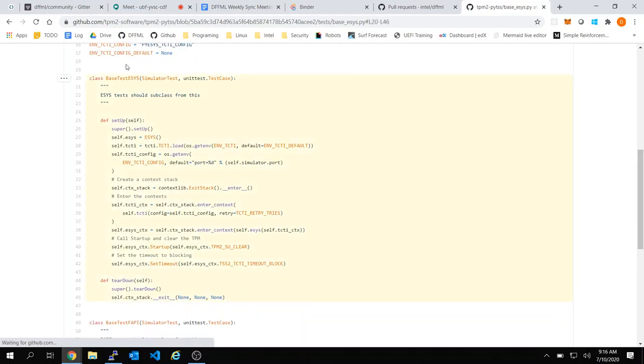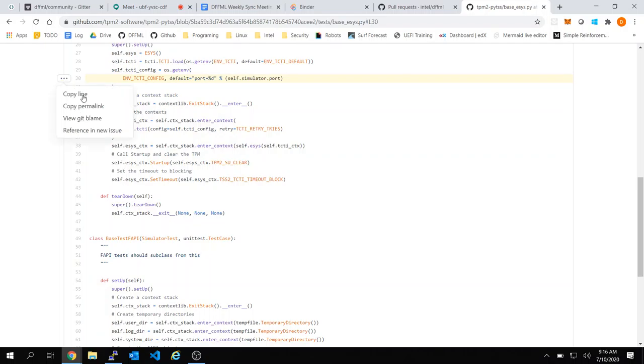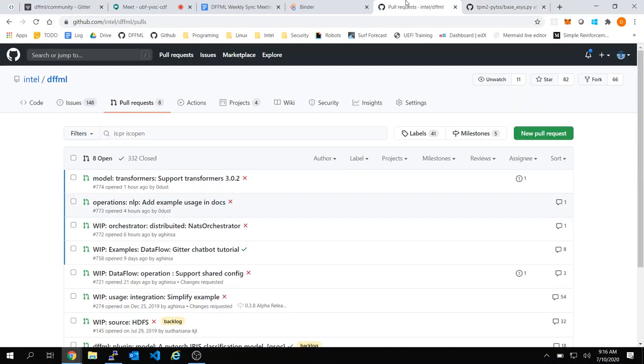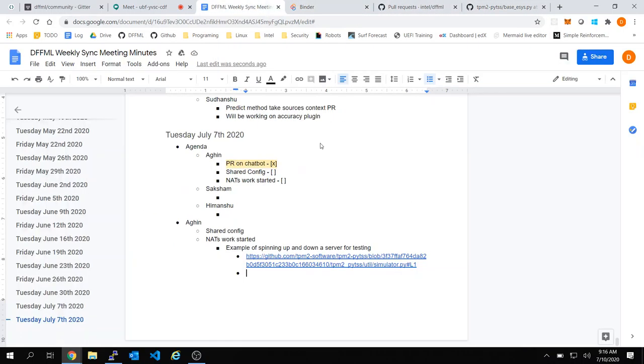Let's see. So here, you can see where we use the simulator port. But I think that's really it. So you probably just need this line. This sort of paradigm might help. Basically, if you've got the NATS client library, this just does a TCP connection, and as soon as a TCP connection lands and gets a connect, it kills all the other TCP connections and then returns and says, okay, the server's alive.